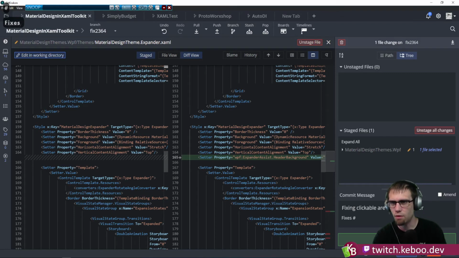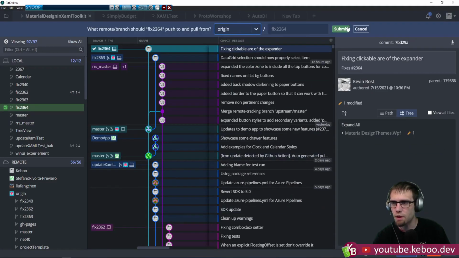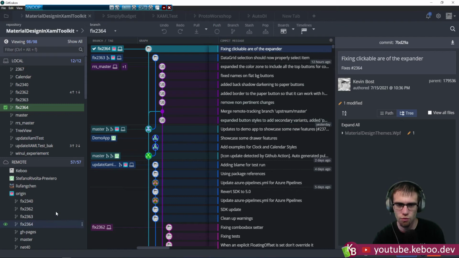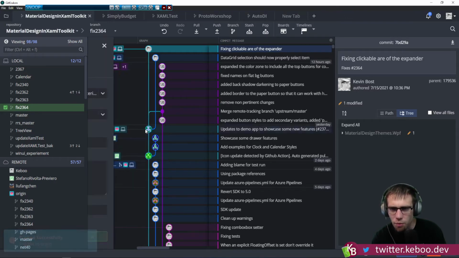Fixes pound. What branch are we on? 2364. So branch name's right up here. And we'll push that beast. And oh, I suppose we could just do a... Is there a nice, easy right-click create pull request from here? Start pull request.